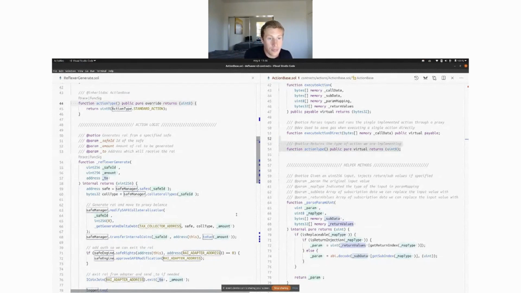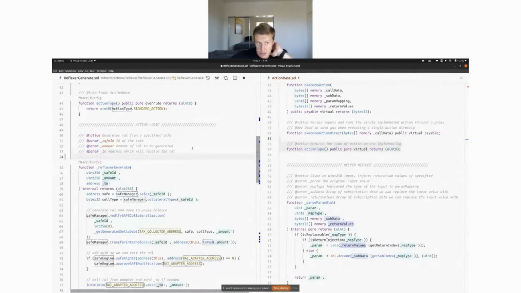Oh, here's something I've noticed already: when it comes to the action logic, they're missing a NatSpec of returns. So you would have a return amount. This would be what amount generated. So that was a very easy find of some NatSpec that they were missing.